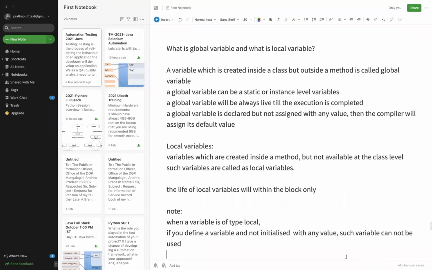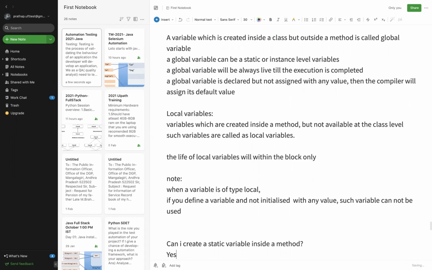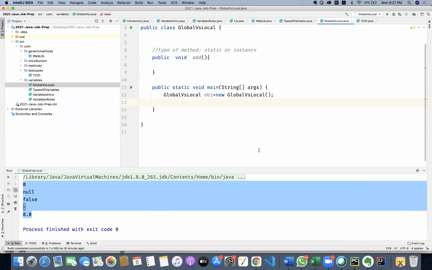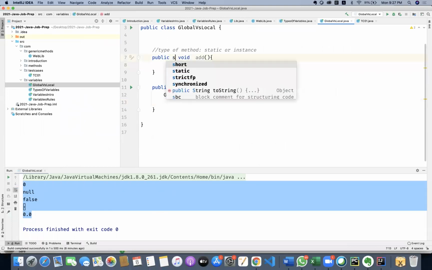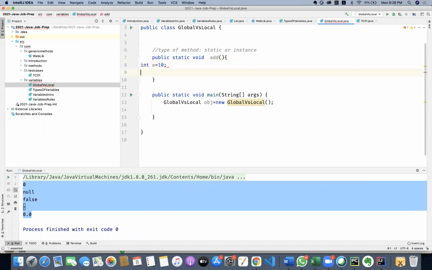So now let us see one more question here. Can I create a static variable inside a method? Yes or no? Can I create a static variable inside a method? So now let me make this variable static. Here I am going to use int a equal to 10. Now I'm going to use static string b equal to.